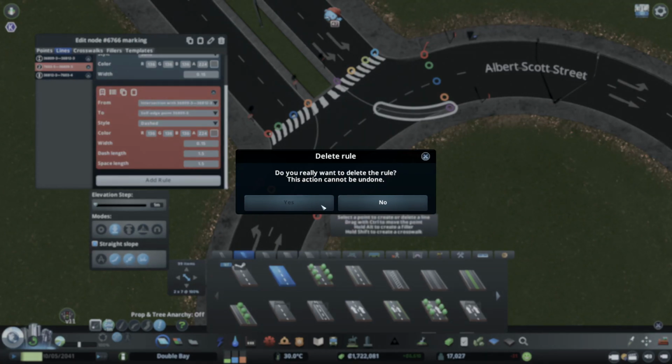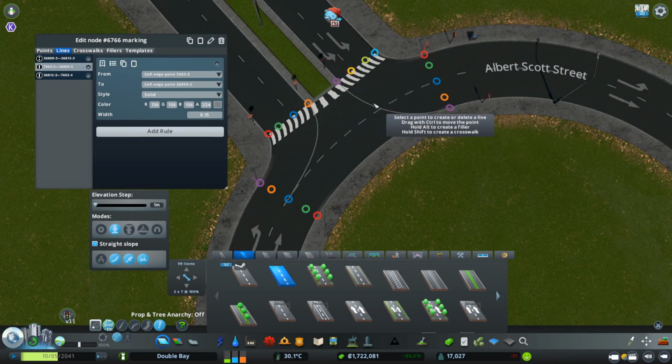In this case, that's not exactly what we want. We want to remove this bit of line here. So as you can see, you have the from and to points. From will highlight this one, and to will highlight that one. So what I want to do is change the to point to this one. And there we go, we don't have anything there.